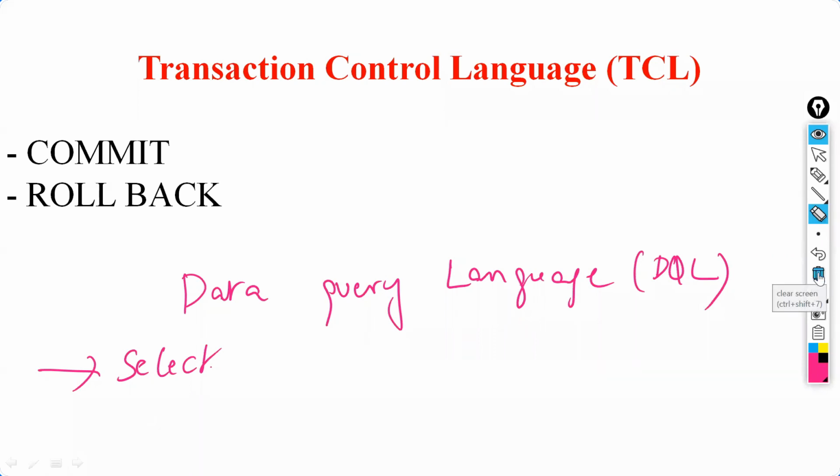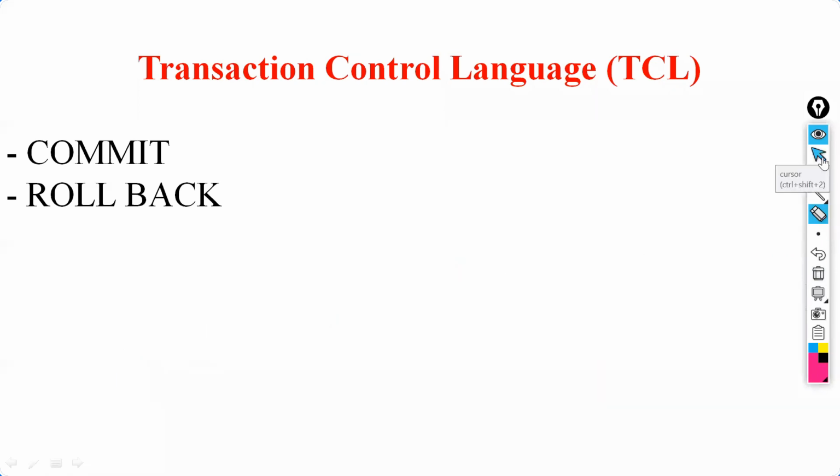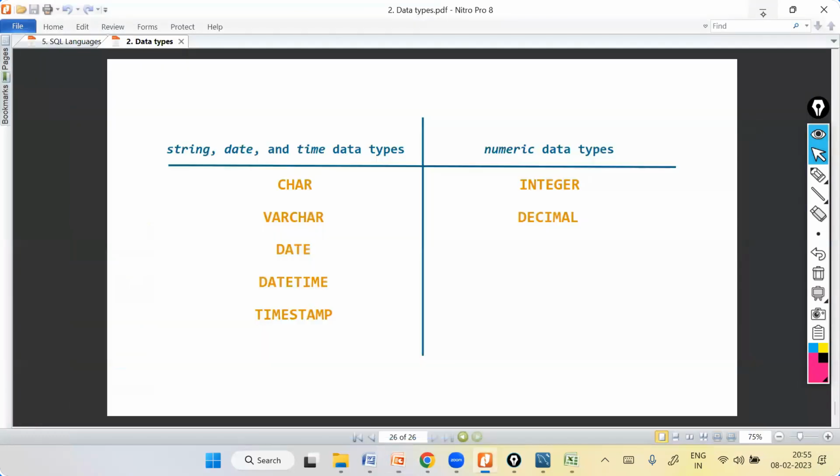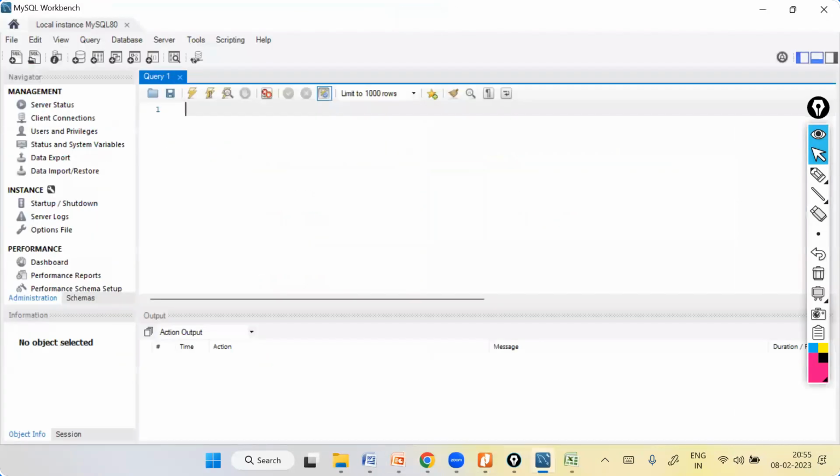Let us understand all these commands one by one. First, let us start with the DDL, that is, the data definition language. I will show you just one command today. The remaining we are going to continue from tomorrow, understanding each and every command one by one. If you understand every command, SQL is completed.